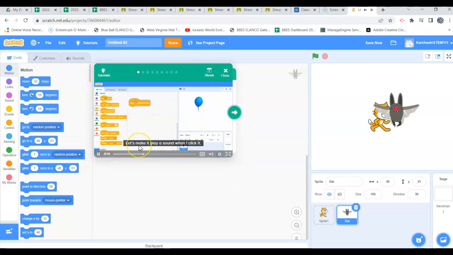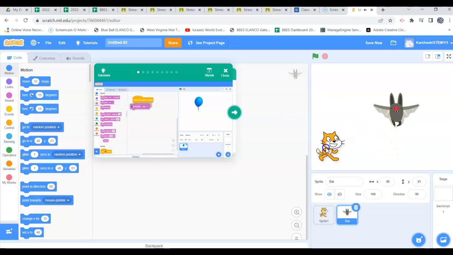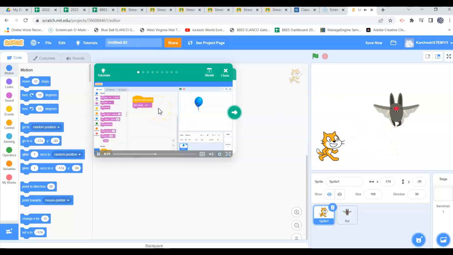You can play a sound when I click it. To add a score, let's first create a variable called.